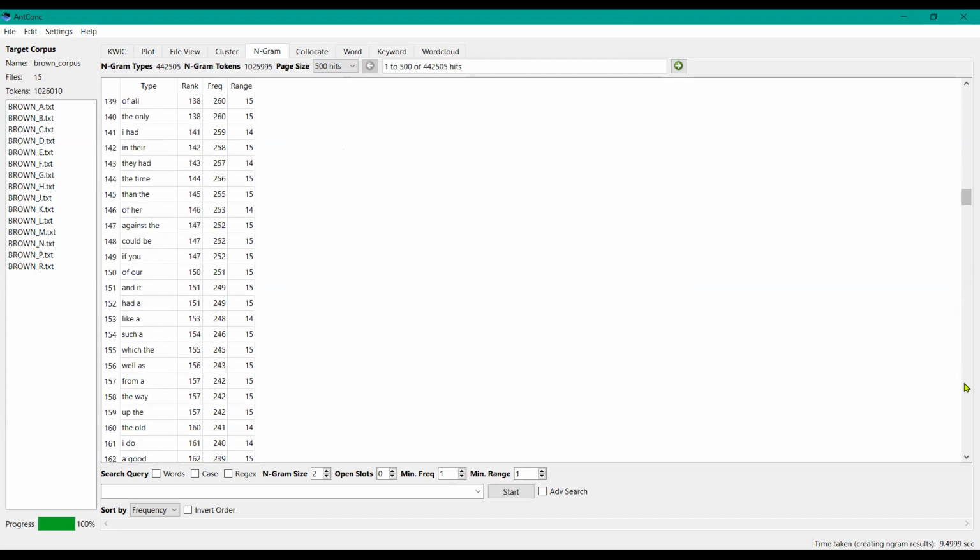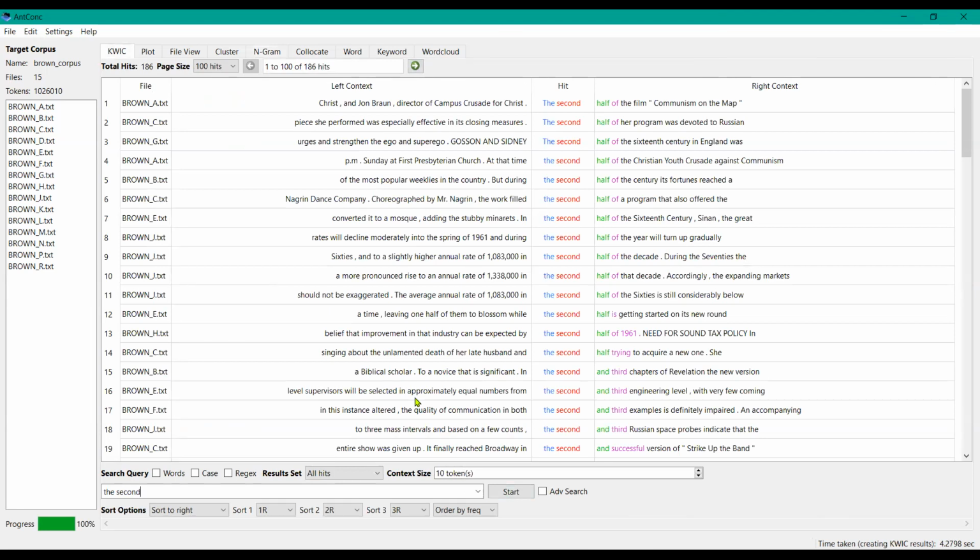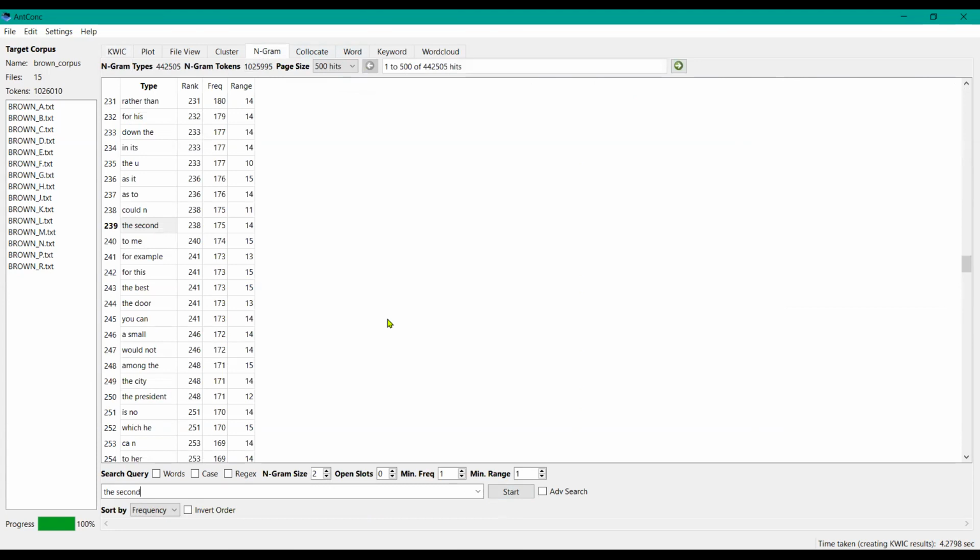So scrolling down, you get the rank, the frequency, and the range going here. So it's an interesting way. If you're looking at this, the second, you can click on the second, and it will take you to keyword and context. And then if you wanted to click on one of these lines, it would take you to the file view yet again. So there you go.